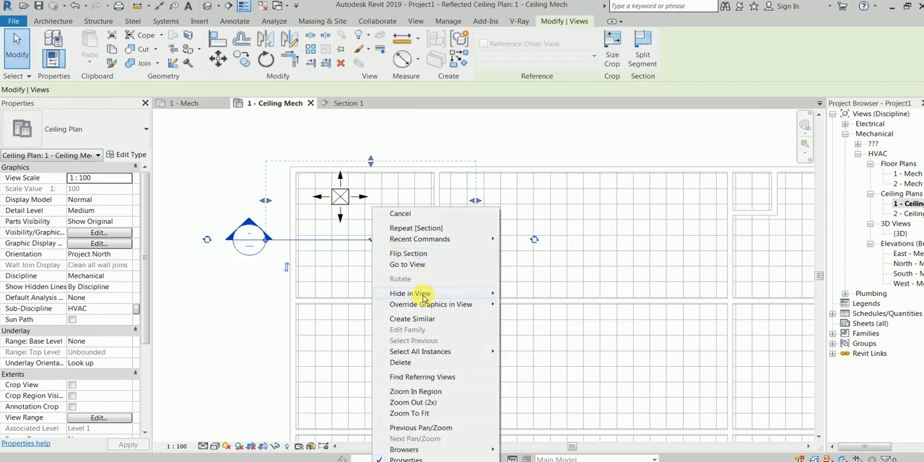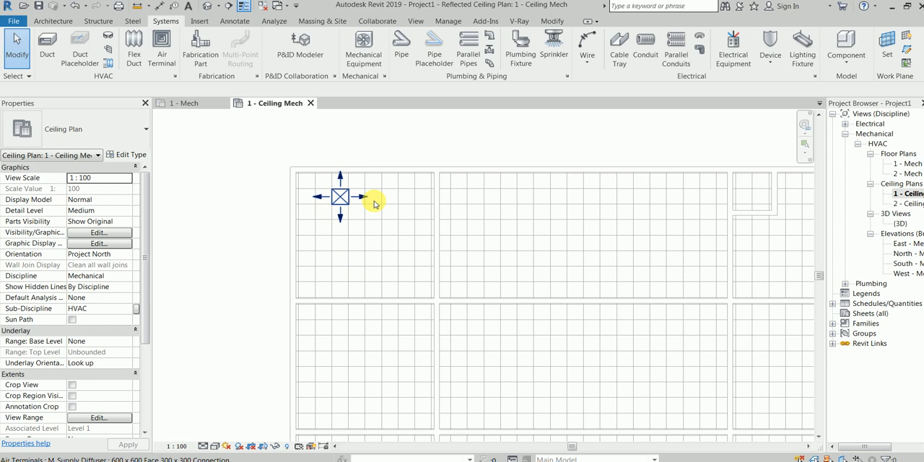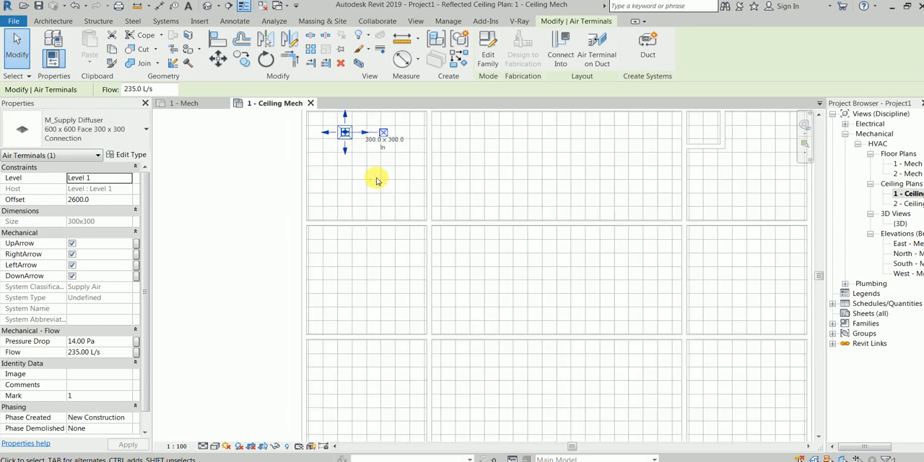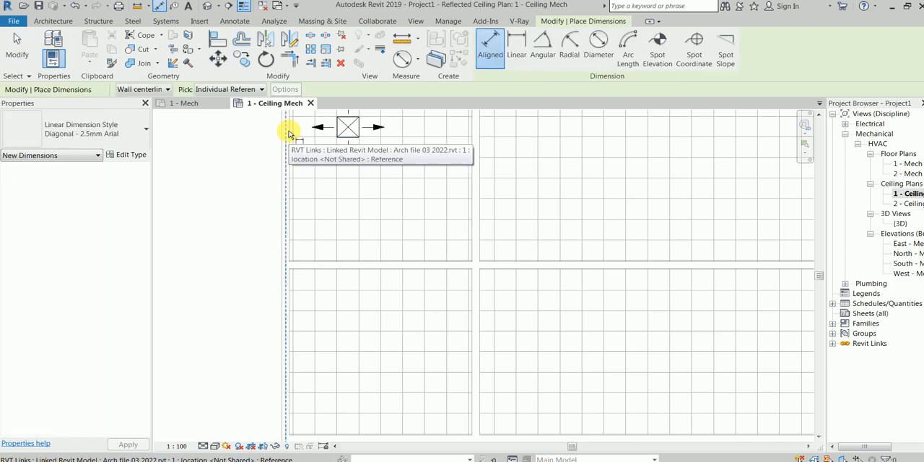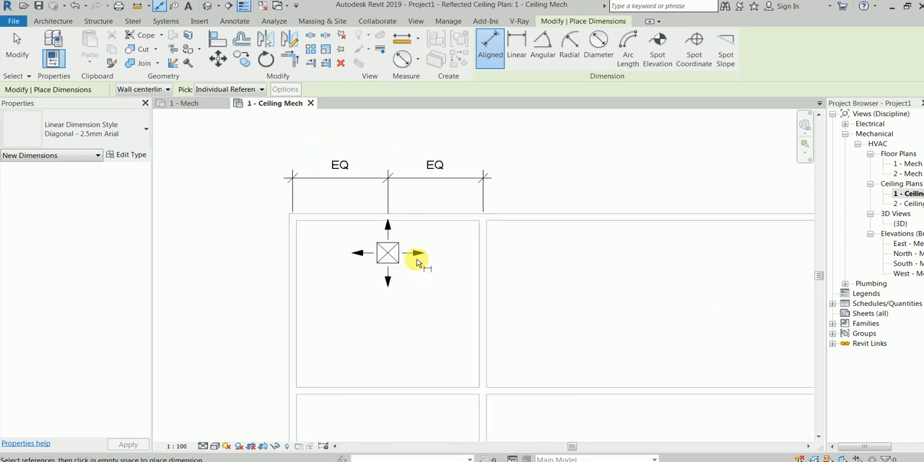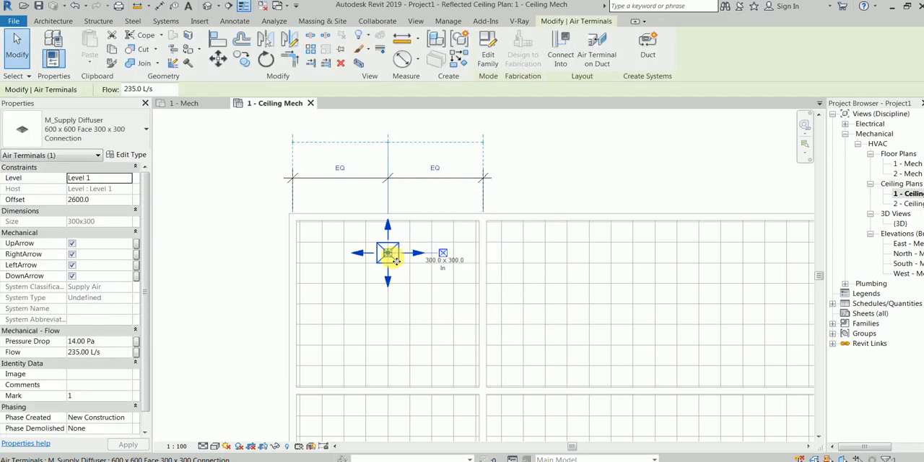Okay, now what we'll do is we'll just delete this elevation. We will place the air terminals such a way that, okay, let's place them in each room. This is a small room, isn't it? Let's say two is enough. We won't be placing in the middle of the ceiling, so you'll have to cut the ceiling otherwise.